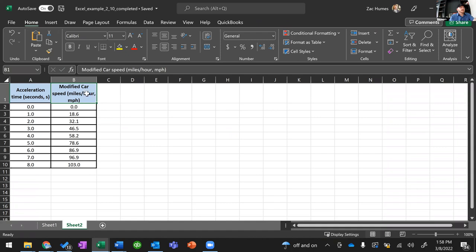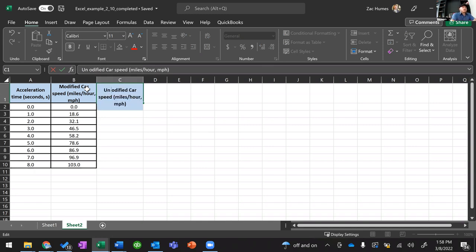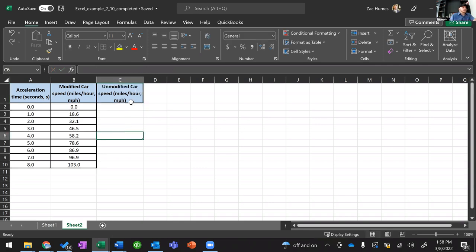I like everything else in that, so I'm going to go ahead and copy and paste that over here. I'm going to make it a little bit bigger. You notice that I just double clicked and it will go to the widest that is in that column. So if I go in here to unmodified car, now we can use that equation.